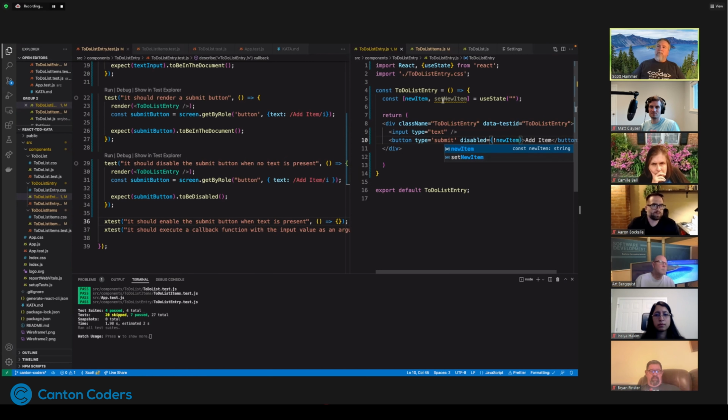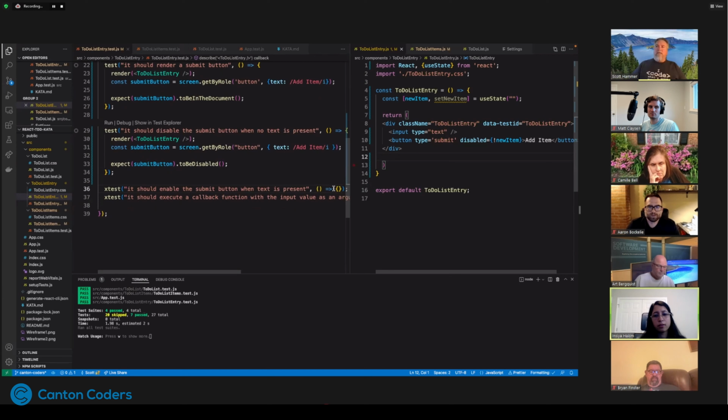All right, so we're not really doing much with this state other than just controlling this. So with the next test, we're going to set it up so that when we actually add text into the text input, it's going to re-enable this button. Okay. All right. So let's get started on that test.